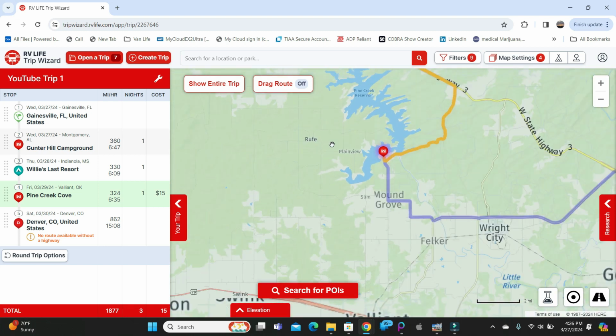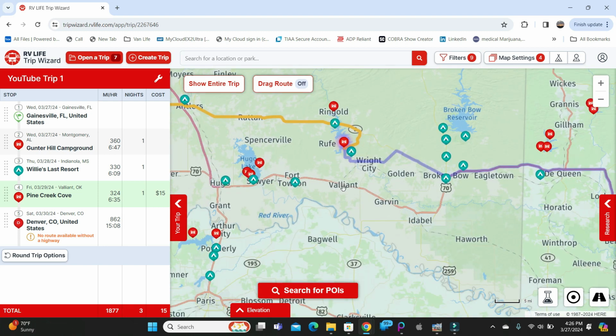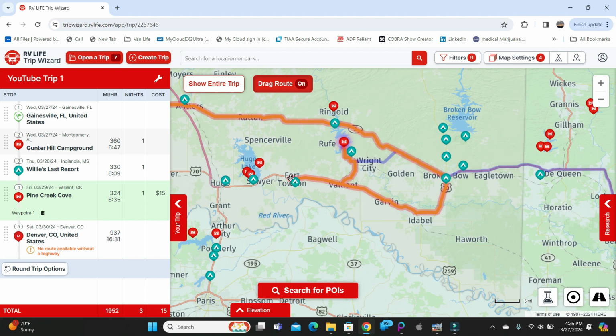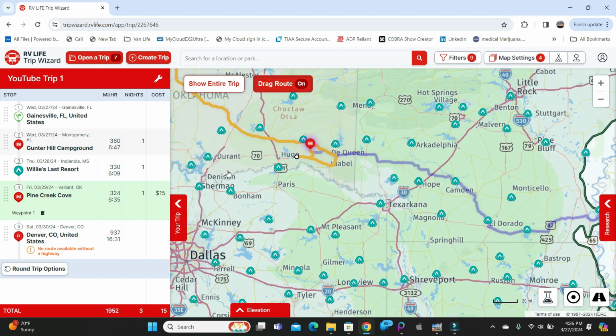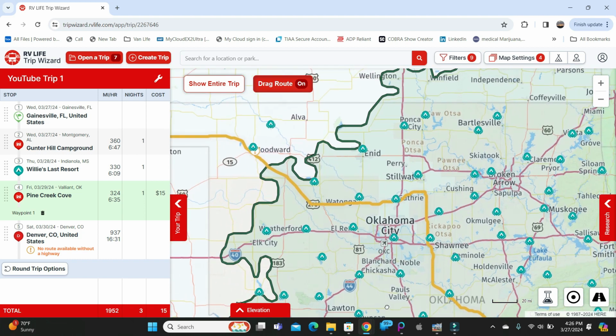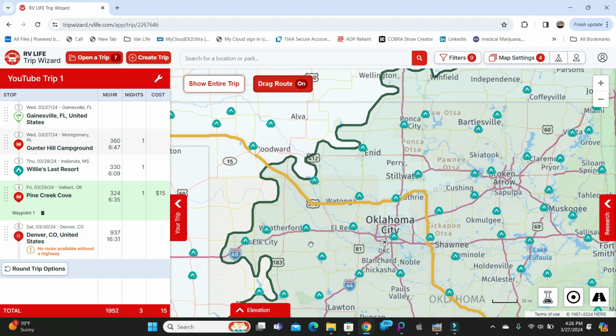Now, if you want to, for example, say you know somebody in Fort Townsend here, we can turn on drag route. I can grab the route, bring it down to here, and then it'll recalculate to there and route you a different way if you want to, or if you want to go in some particular area. I like going the back roads. It takes you around all the cities normally.